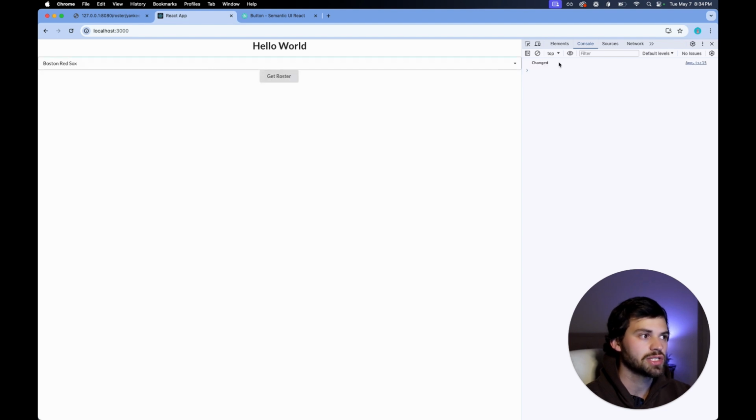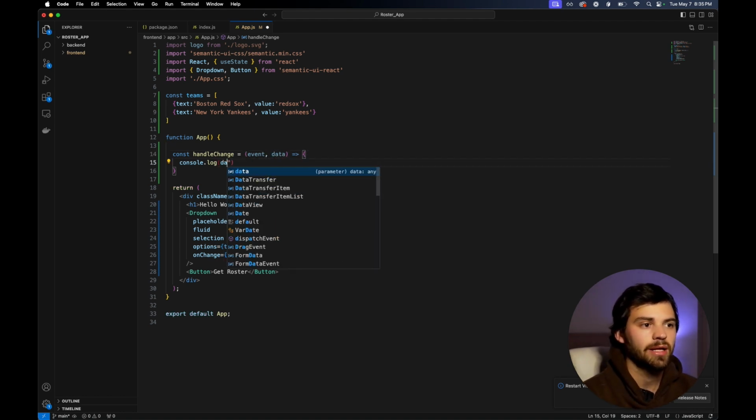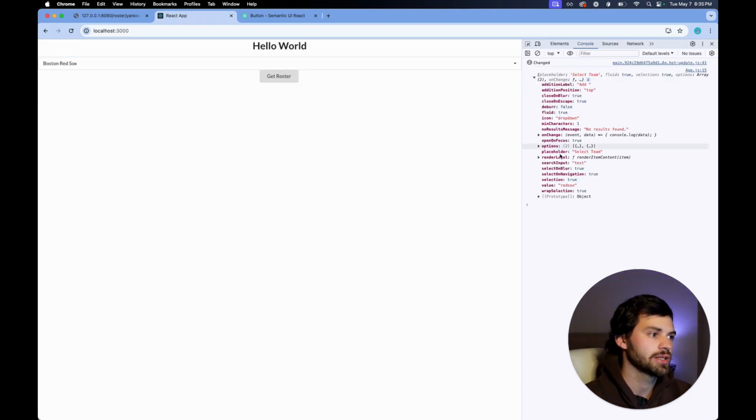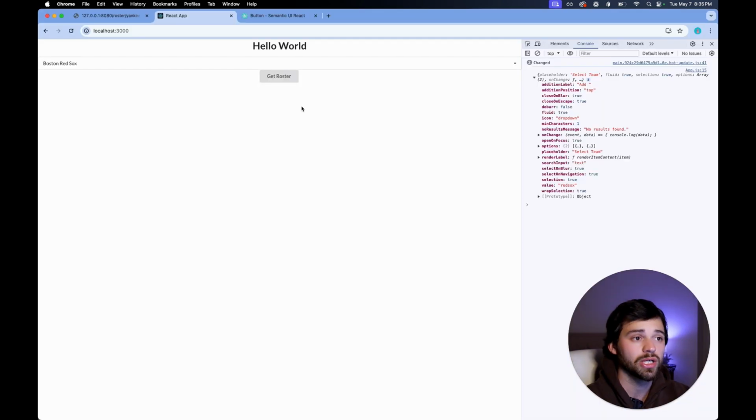Now, if I change it, you're going to see I get changed. Change it again, changed times 2. But this doesn't tell us our value. So what we're going to do is pass two parameters into our handleChange event. It's going to be event and data. So let's actually output my data when I change the team. Now the Red Sox, you're going to see, is an object that gets passed through. And there's a value that also gets placed on this. So where does the value come from? Well, our value is coming from this property in our array of objects.